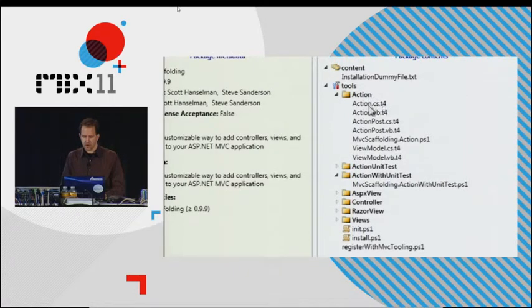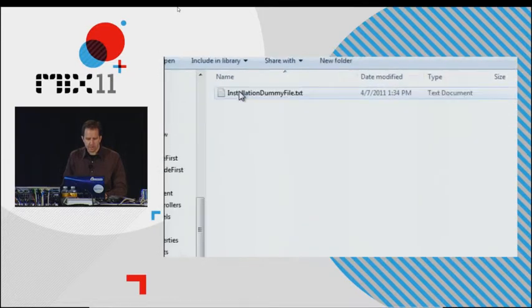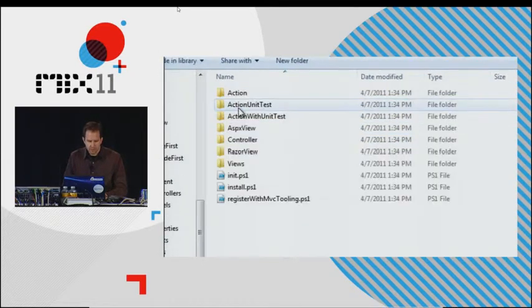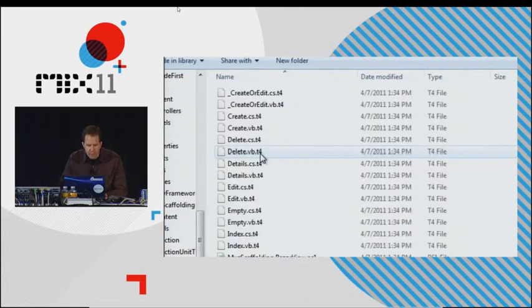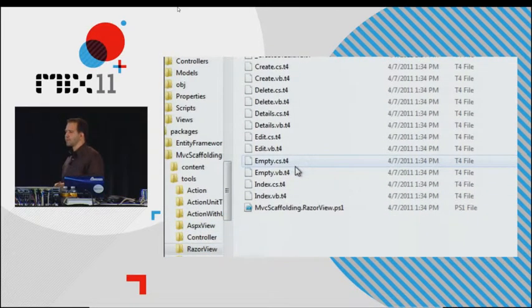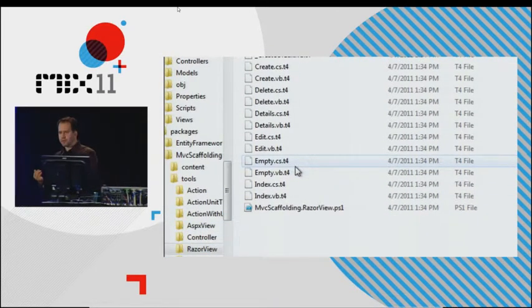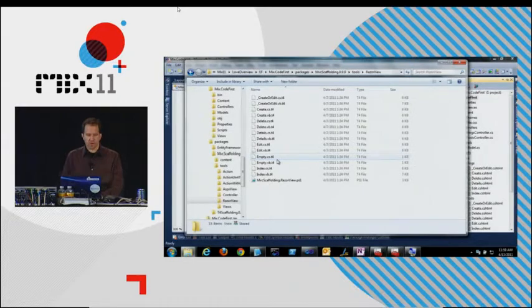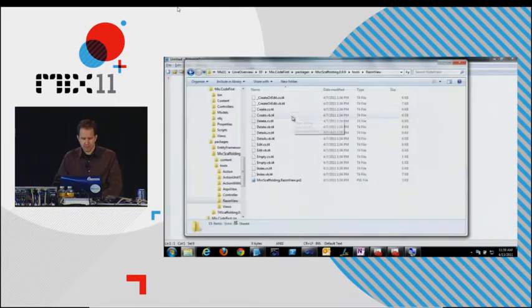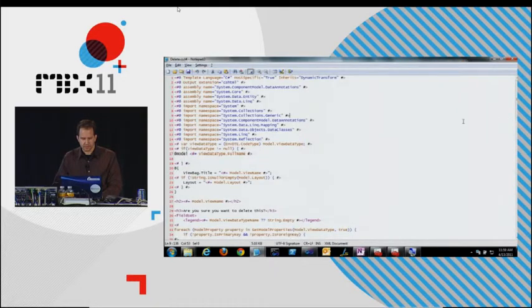So here, underneath tools, are some interesting things. While that was scaffolding, how was it happening? Well, for example, the views here are actually just T4 templates. There's ASPX versions of this, Razor versions of this, VB, and C#. So everybody gets to play. These are the views that were being used while that generation was occurring. So let's just pick one of those up and look at it.